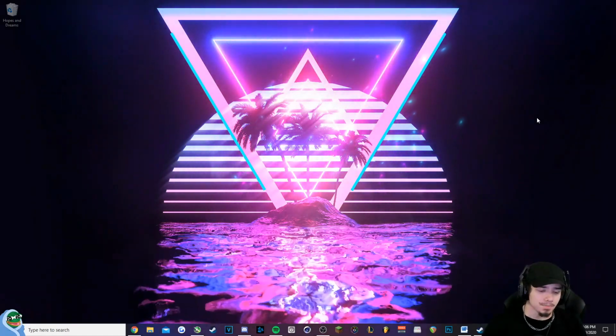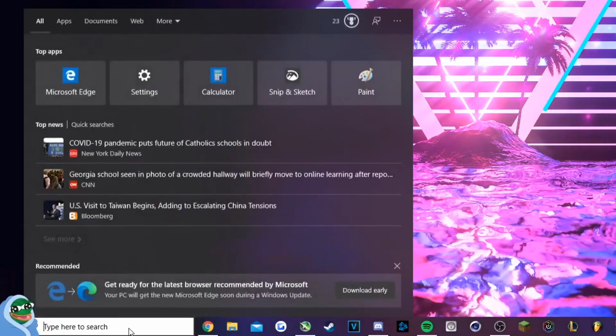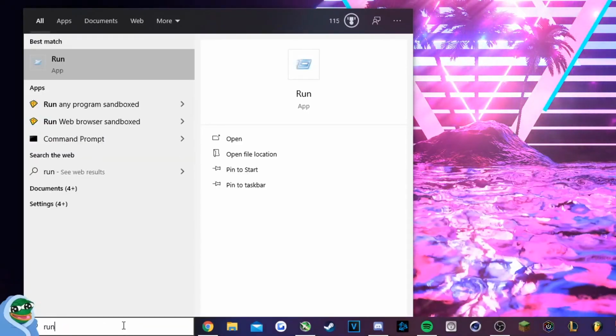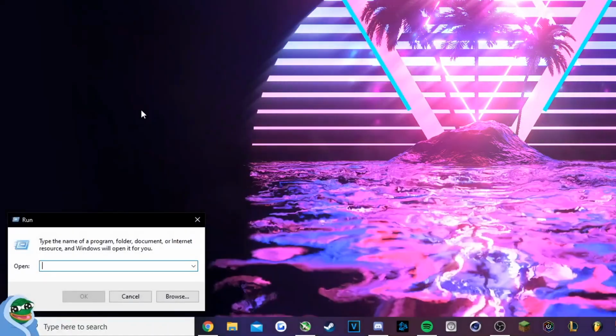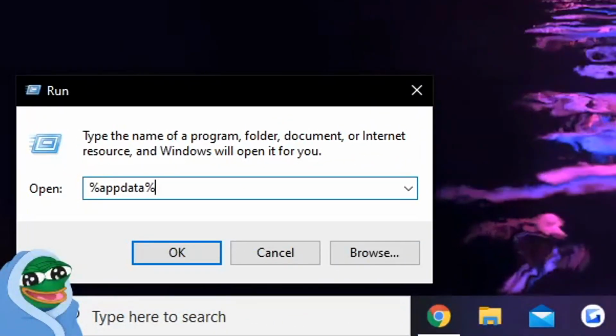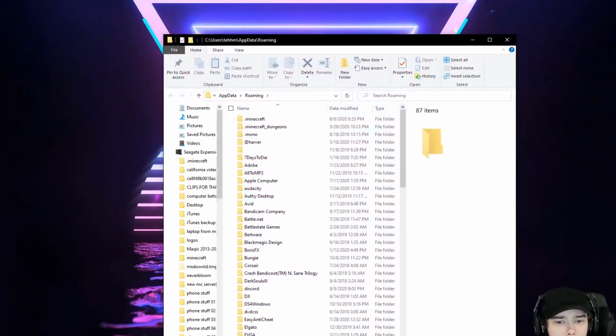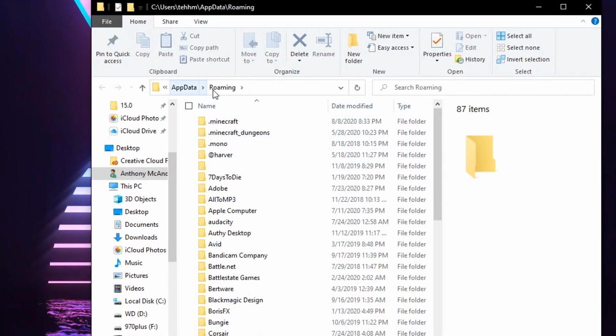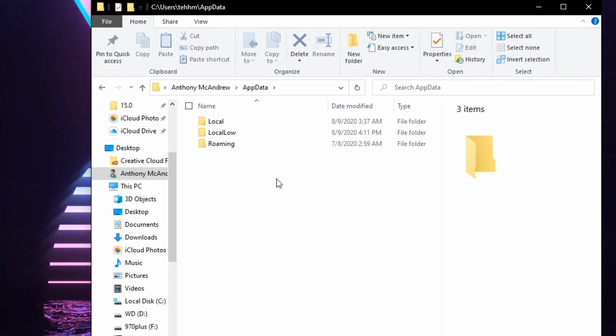To get started, in the bottom left, in the search bar, we're just going to type in run. We'll click on run. We're going to want to type in percent appdata percent. We'll press OK. And we're going to actually back out of roaming. This is going to take us into roaming. We're going to click back on AppData right here. And then we're going to get three options.